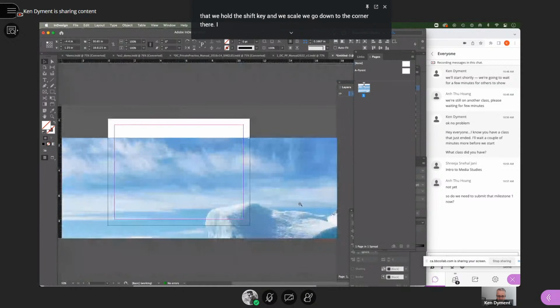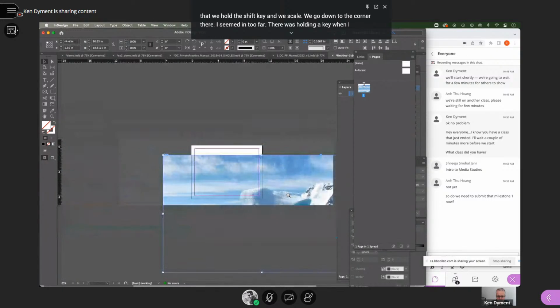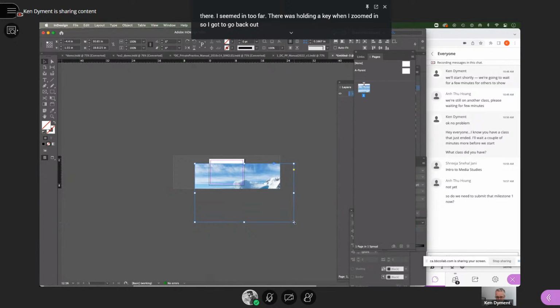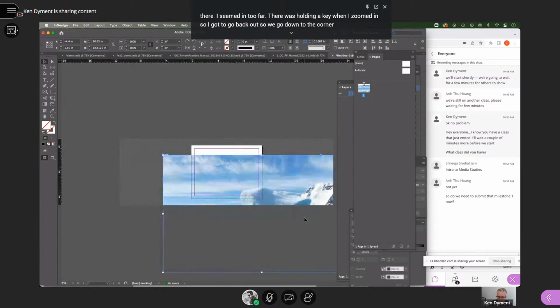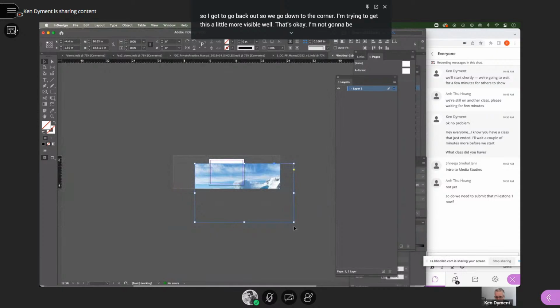Yeah, I zoomed in too far there. I was holding a key when I zoomed in, so I've got to go back out. So we go down to the corner. I'm trying to get this a little more visible. Well, that's okay, I'm not going to be able to. And we know we hold Shift.